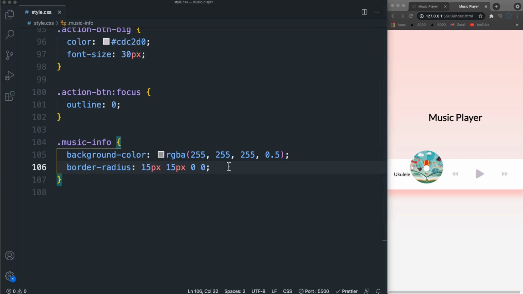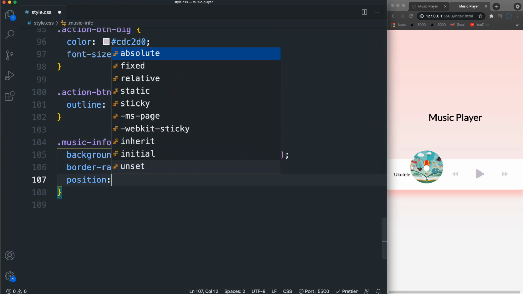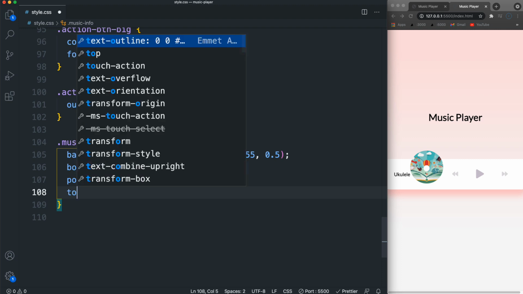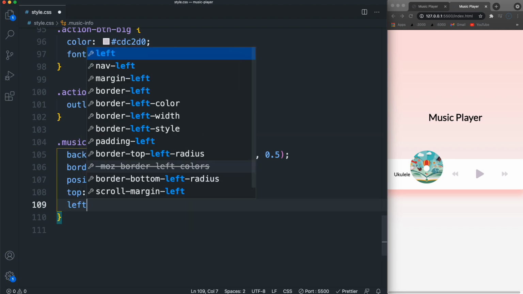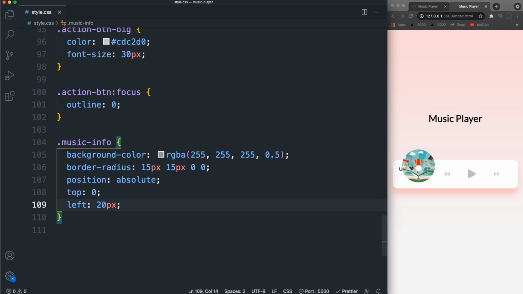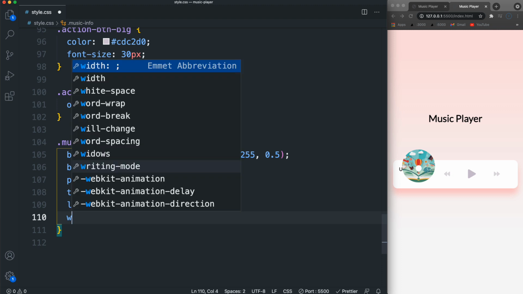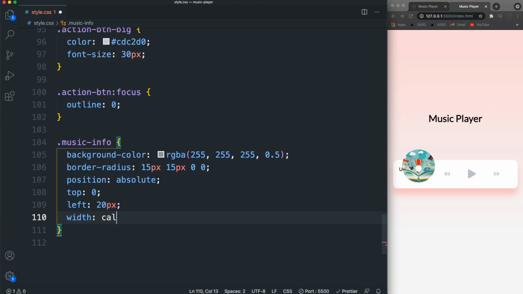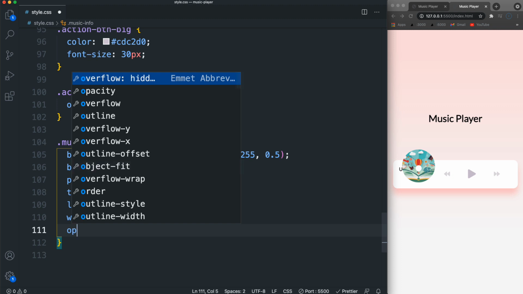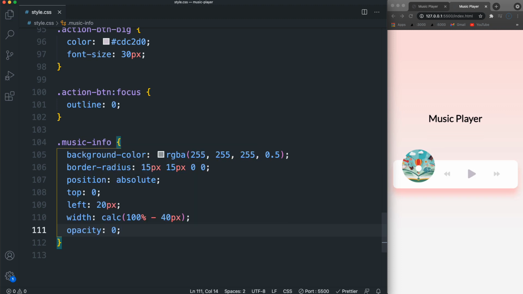Now let's position this where it's supposed to go. So we'll say position absolute, and we're going to set it from the top 0, left 20 pixels. Okay, so right now it's kind of behind the image. Let's set the width. I'm actually going to use calc, so you can put a calculation in here. We're going to say take 100% and take away 40 pixels. And then the opacity is going to be set to 0 by default, but I want to at least see it right now, so I'm just going to comment that out for now.